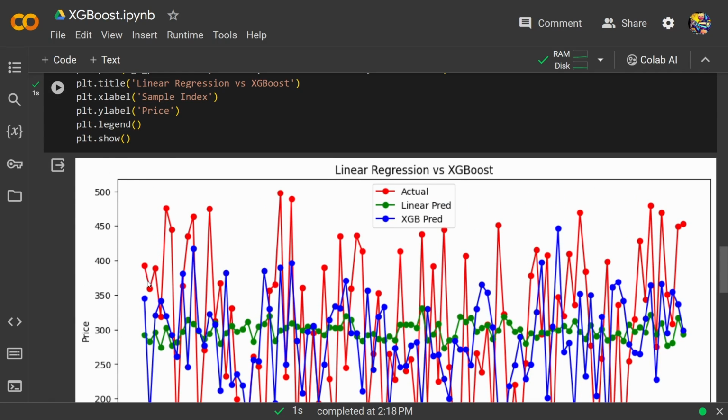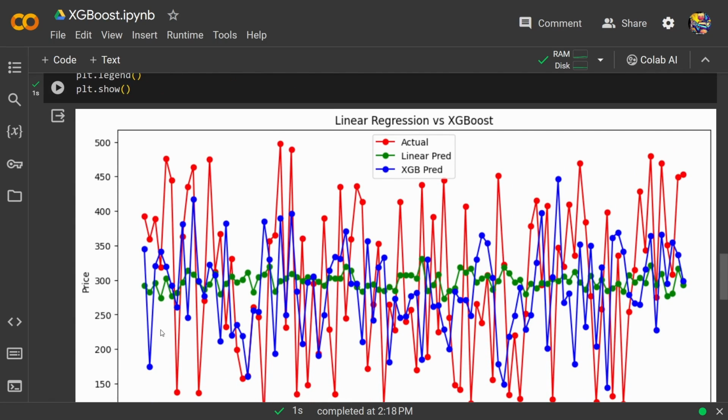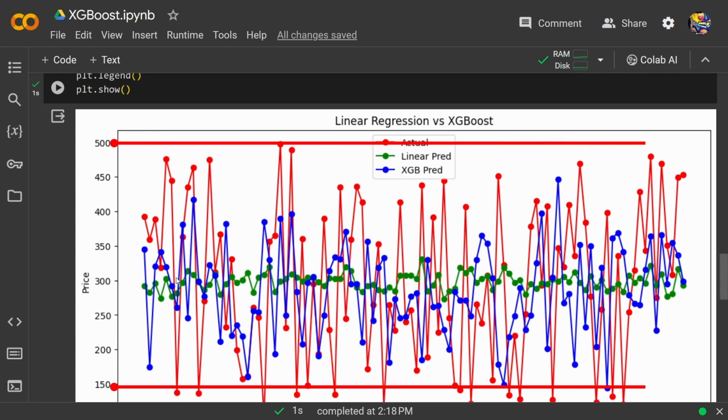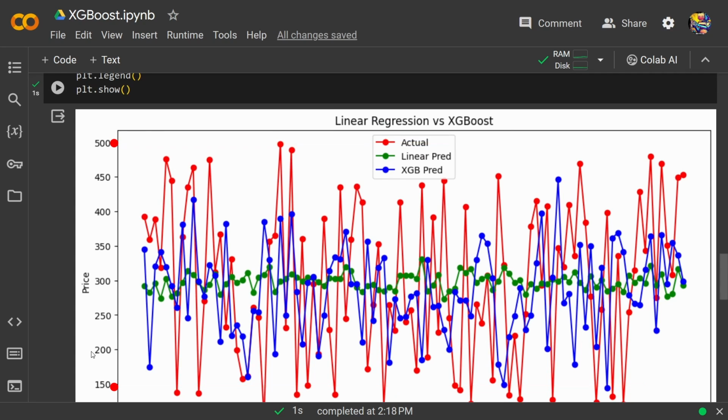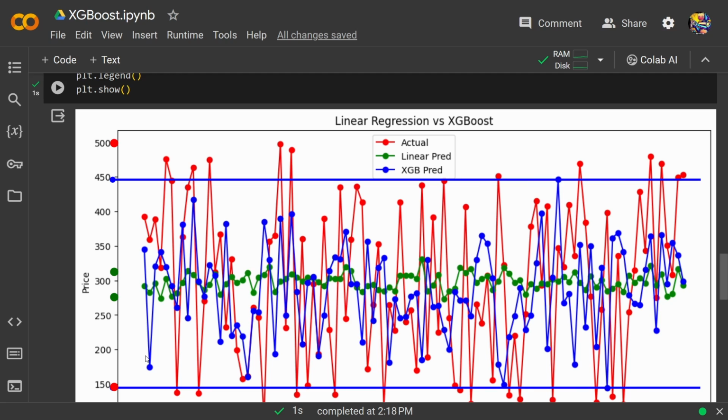Now we get the original values in the red color, and this fluctuates between 150 to around 500. That's the amount of noise that we have in the given data set. Now when you look at the linear model predictions, it is almost fairly a flat line which fluctuates around 270 and 320, which is not actually very promising. Whereas when you look at the XGBoost model, it is giving us better predictions and it looks promising. It looks like something that we can rely on.